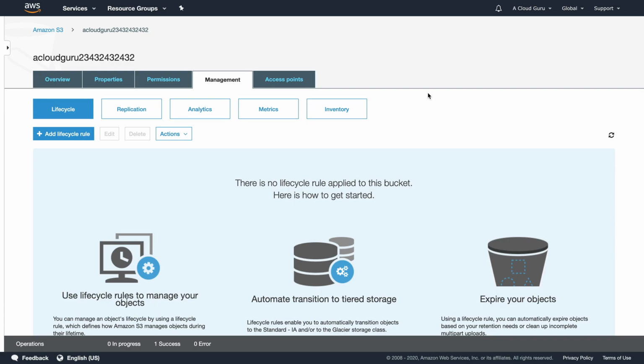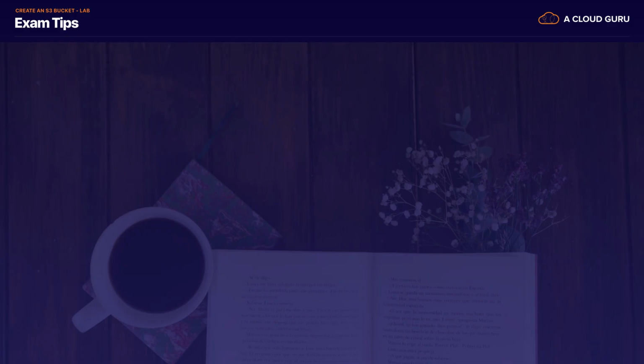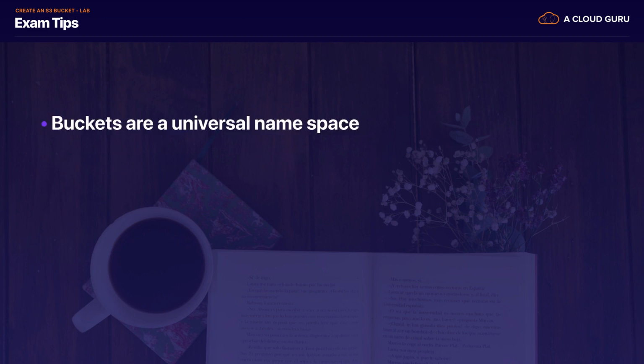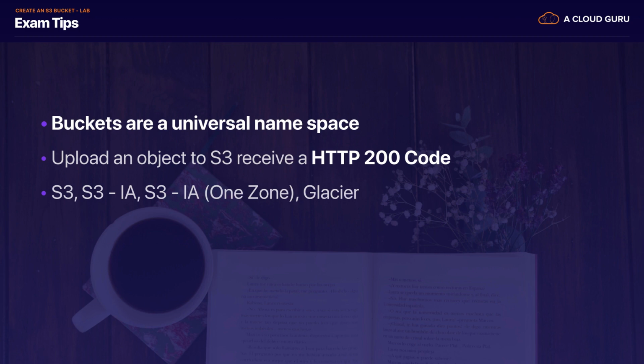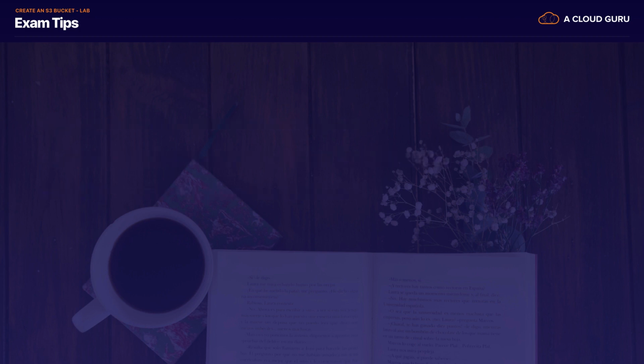So let's go on to my exam tips. What have we learned? We did cover off a lot of these in the last lecture, but I'm just going to remind you. So buckets are a universal namespace. You can't share the same name. When you upload an object to S3, your browser is going to get an HTTP 200 code. There's a bunch of different storage classes. You need to remember these going into your exam. So we've got S3, S3 Infrequent Access, S3 Infrequent Access One Zone, and we then have Glacier. We have different flavors of Glacier depending on our retrieval times.